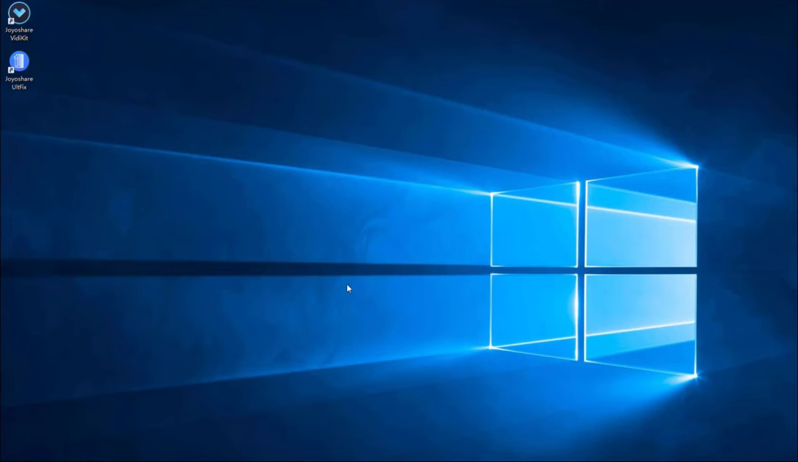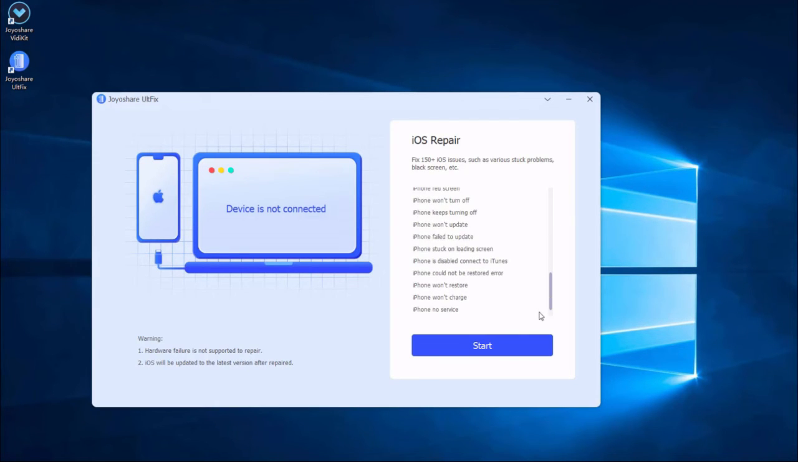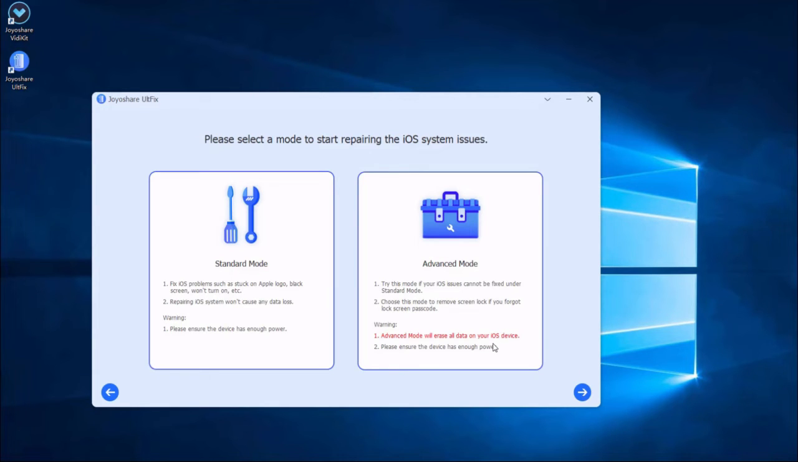Firstly, install and launch Joyoshare UltFix on the computer. Plug your iPhone into the computer. After that, press the Start button to proceed. You are now in the mode selection window. It is enough to select the standard mode, which will not cause any data loss. Then press the Next button.